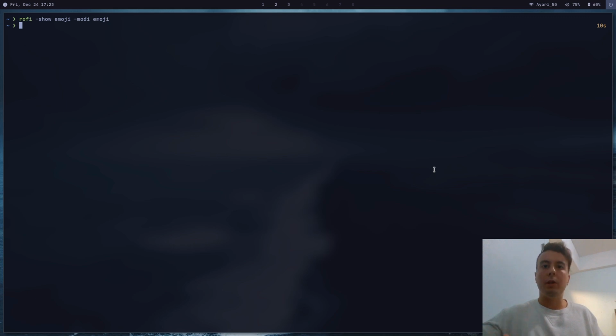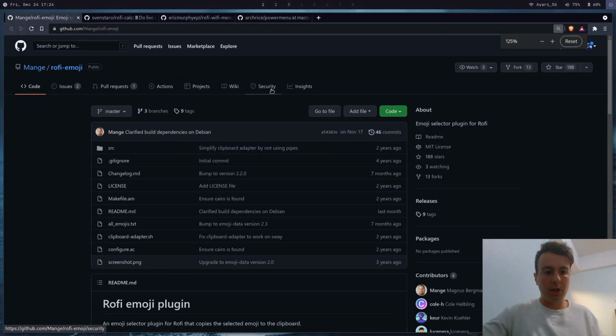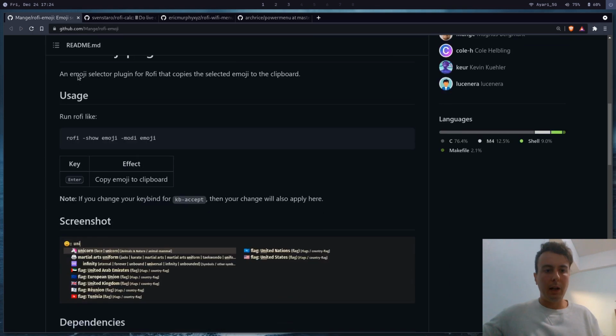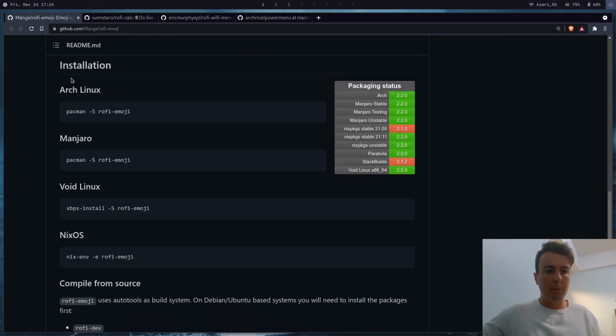Let's start with the emoji selector first, of course. So I already showed you what you can do. And what you need to do first is actually install this script. So as you can see, we are on GitHub. There is a nice script called Rofi Emoji. And you can install it depending on your system.